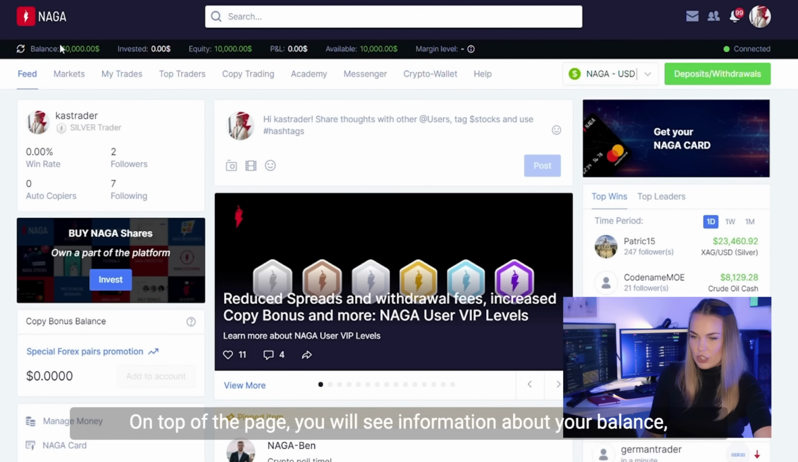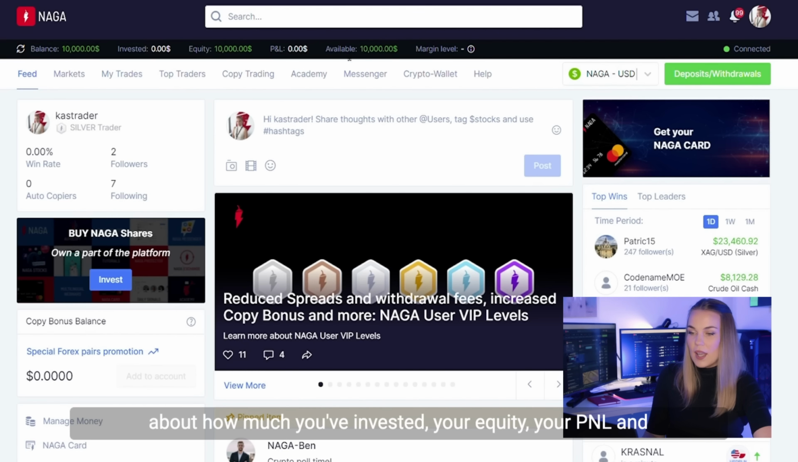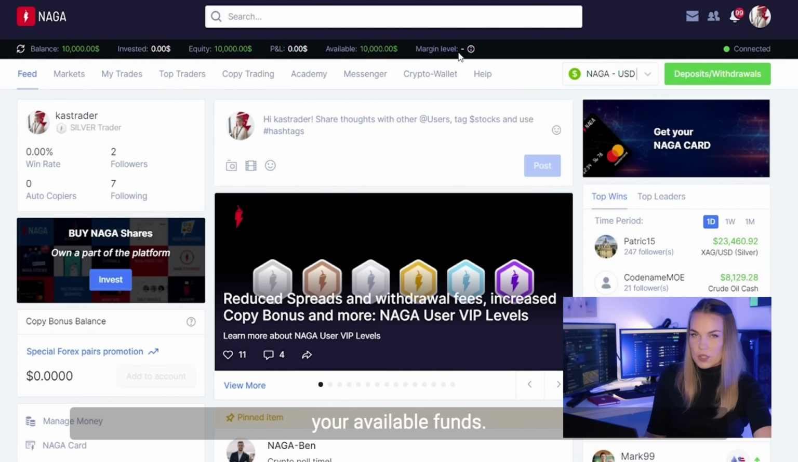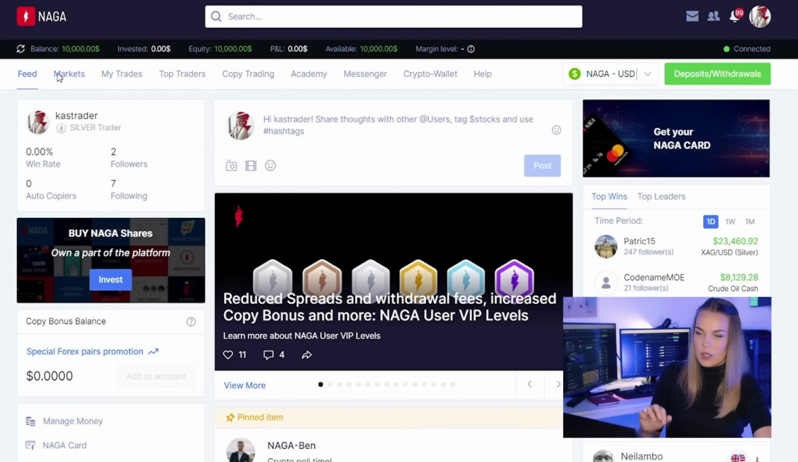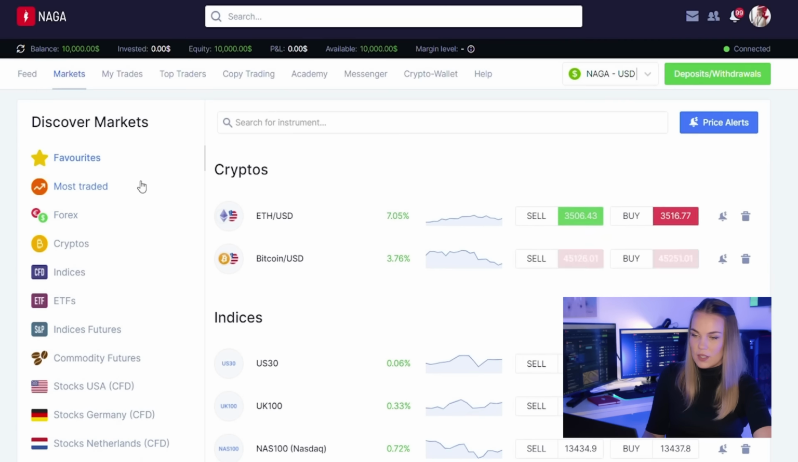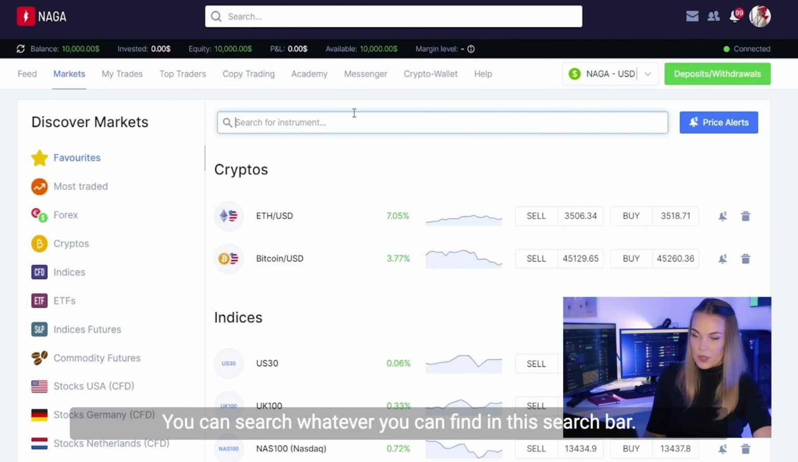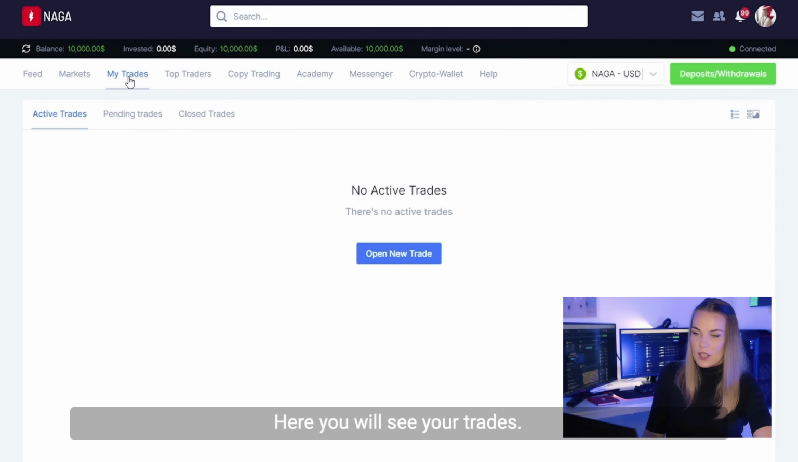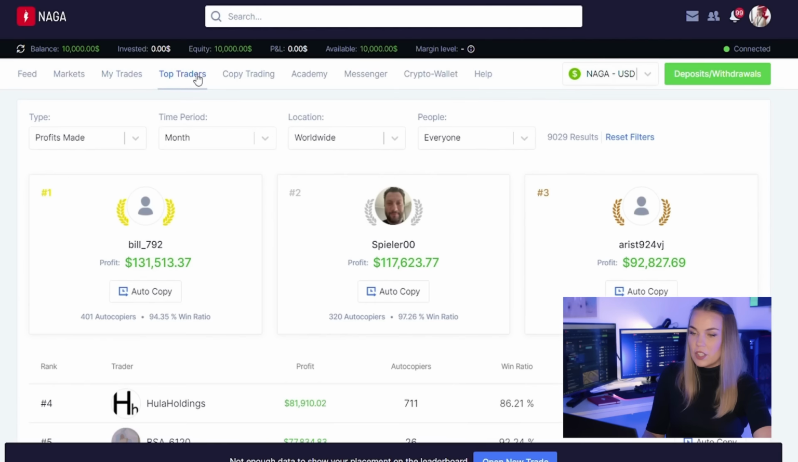On top of the page, you will see information about your balance, about how much you've invested, your equity, your P&L, and your available funds. Of course, pay attention to your margin level. I don't need to tell you. And we have those tabs here. Now, if you click on markets, you will see all the assets that you can trade. You can search whatever you can find in this search bar. Here you will see your trades. Like I say, this is my test profile, so I don't have any active trades at the moment, but you will be able to see them here.